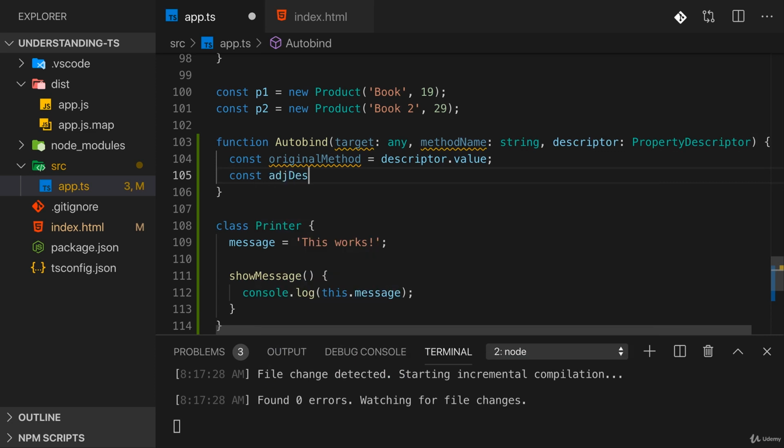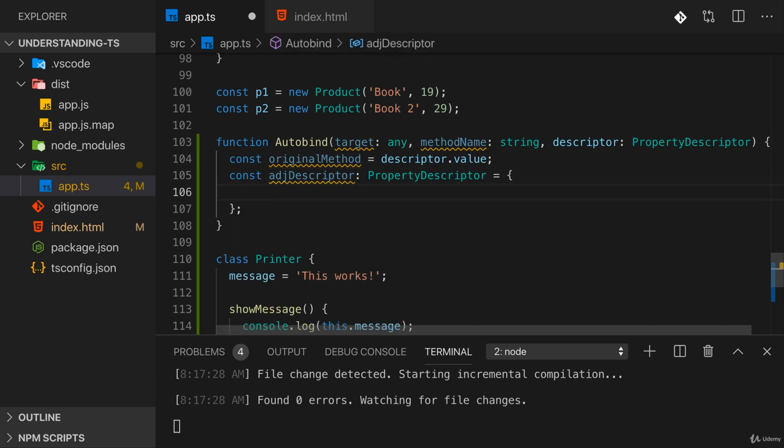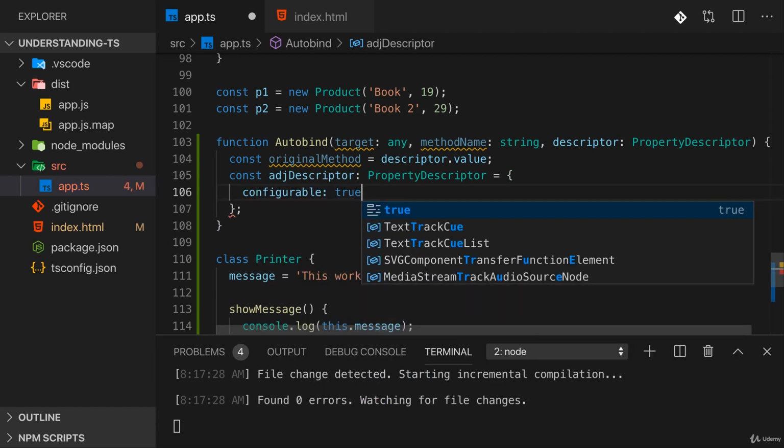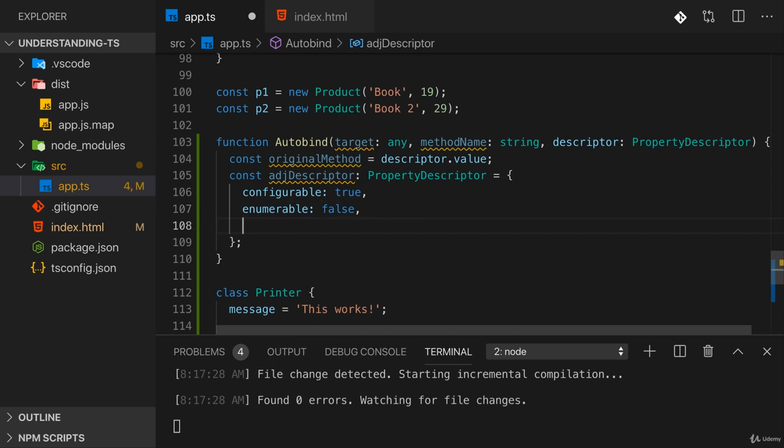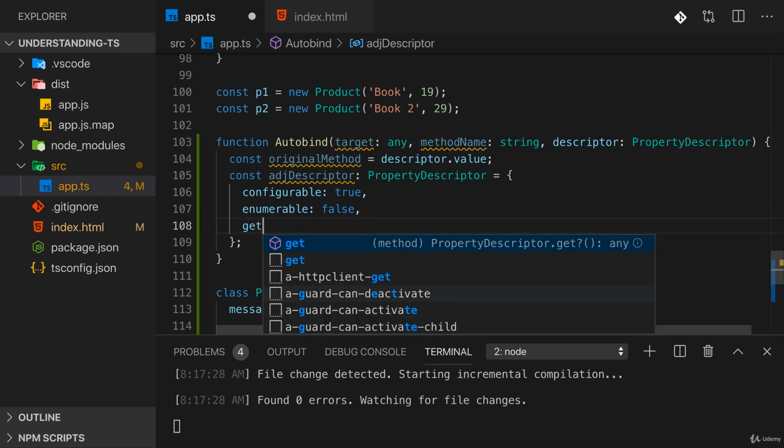Next, I will set up a new adjusted descriptor. This will in the end be what we return later. Now this will be an object, and it will be of type PropertyDescriptor. In this object here, we can add all the things we can add to a property descriptor. I, for example, can set configurable to true, set enumerable to false so that this does not show up in for-in loops, and now add a getter here.